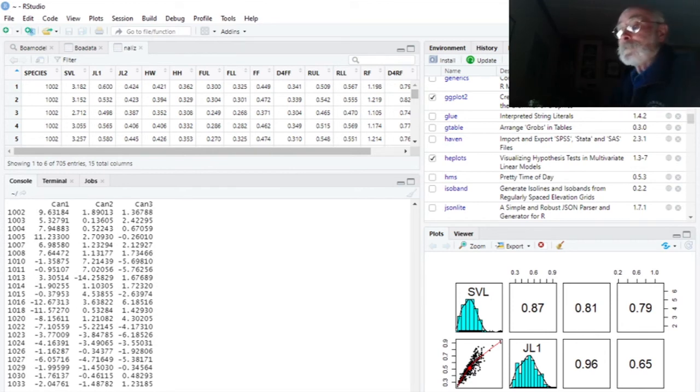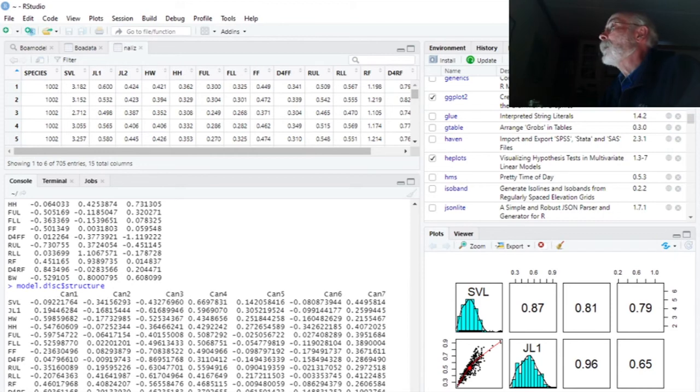Very good. Now let's look at the structure. So we're going to type in model.disc$structure. And now we get the canonical structure for not just the first 3, but for all 13 of our variates.